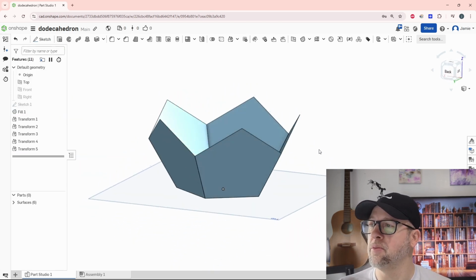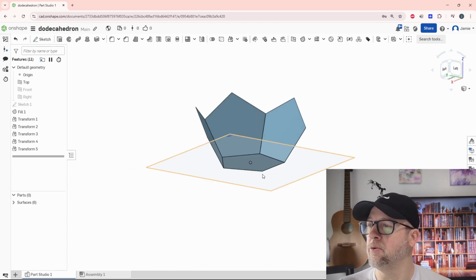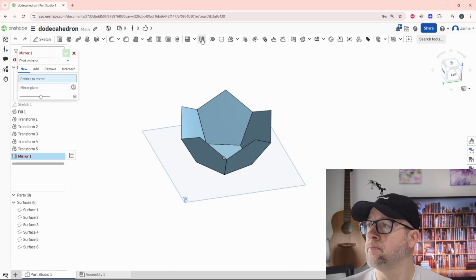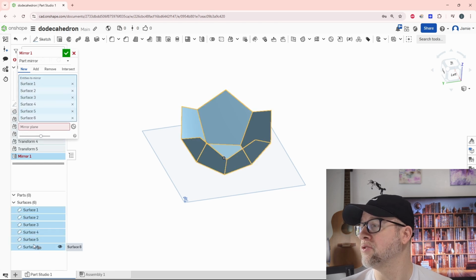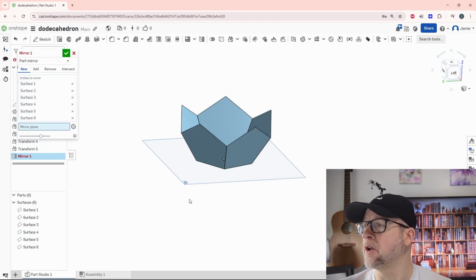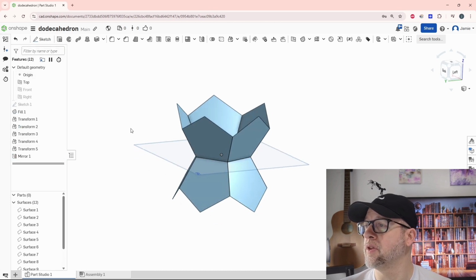There's a basic shape. So now we want to mirror this shape and put it on the other side. Okay, we want to mirror about that plane right there. And let's go to mirror. Okay, we will select our entities to mirror. There are surface 1 through 6. If you don't have that, then click right here, 1 through 6. Okay, and now we want to click on our mirror plane, which is this plane right here. All right, say okay. That creates that.